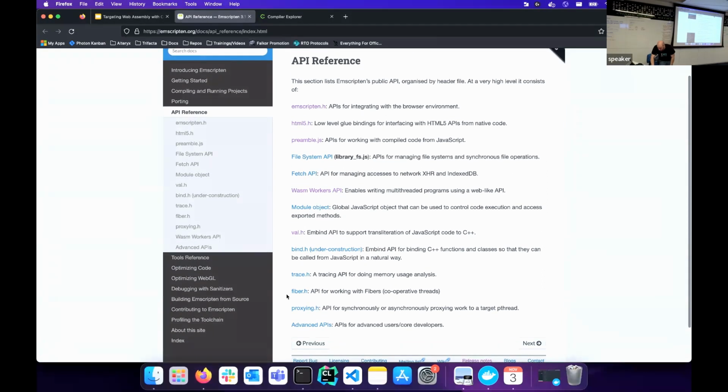So you can see here's the API reference for Emscripten. There's tons and tons of files with all sorts of useful stuff. So most likely if you're trying to do something in C++ for interacting with JavaScript or some sort of web technology or a runtime or something, there's probably a helpful library in here for you.